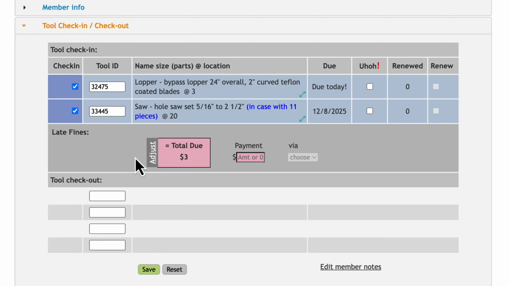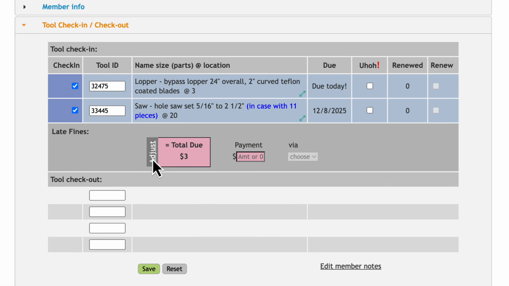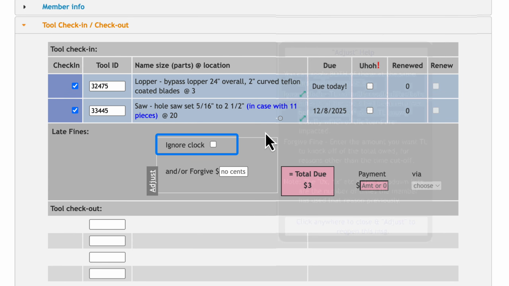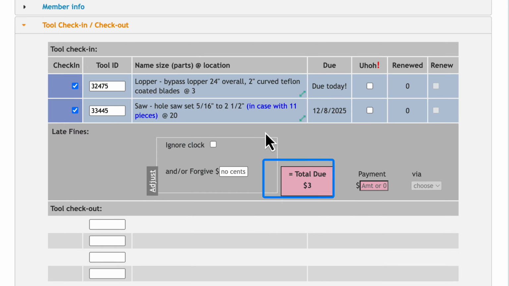So how do we ignore the clock? Simple. Click the Adjust button to reveal the Ignore Clock checkbox. If the box is grayed out, it means that none of the overdue tools had their fines increased today at 10. But if it's enabled, click it and you'll see that the total fine is reduced.